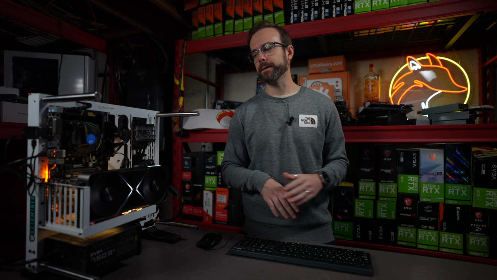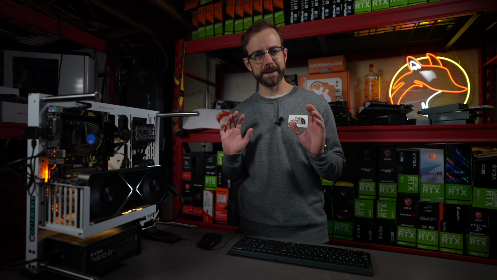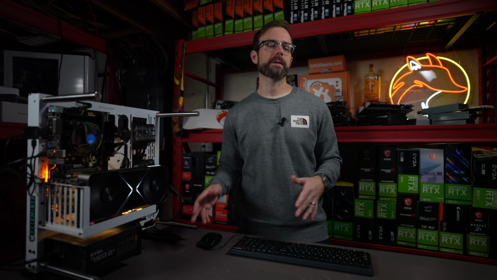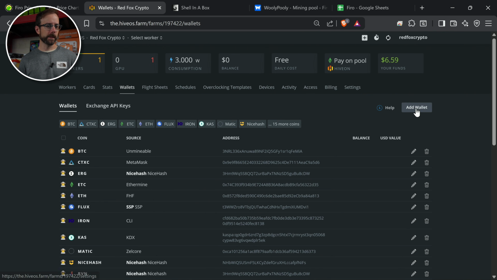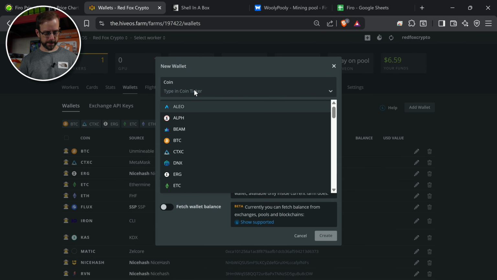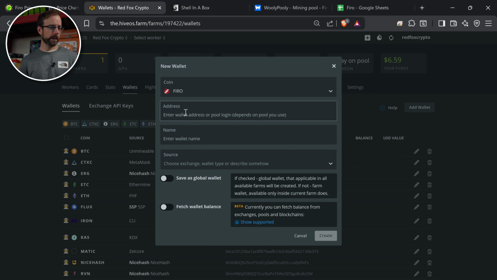Wait till you see how easy this is to set up in Hive OS compared to Windows. There's definitely a benefit to using a specifically Linux-based mining operating system. We're looking at my Hive OS right now, and the first thing we need to do is add in a wallet. So I'm gonna hit add wallet here, type in Firo, and then just paste in that wallet address from the Campfire wallet that we created earlier.